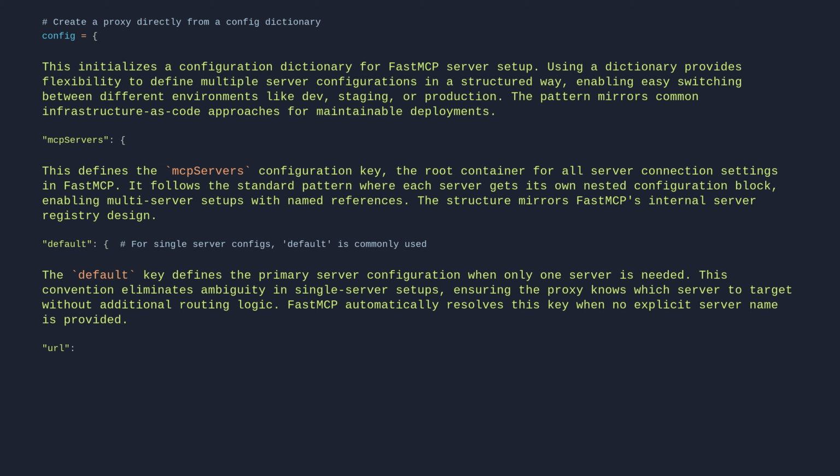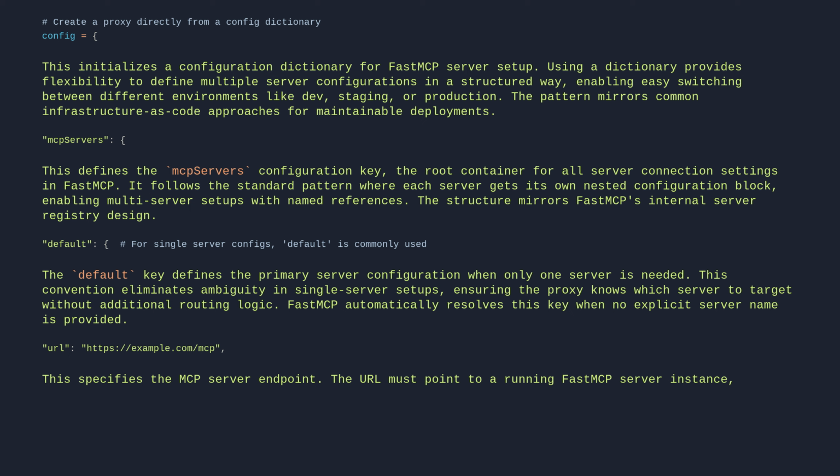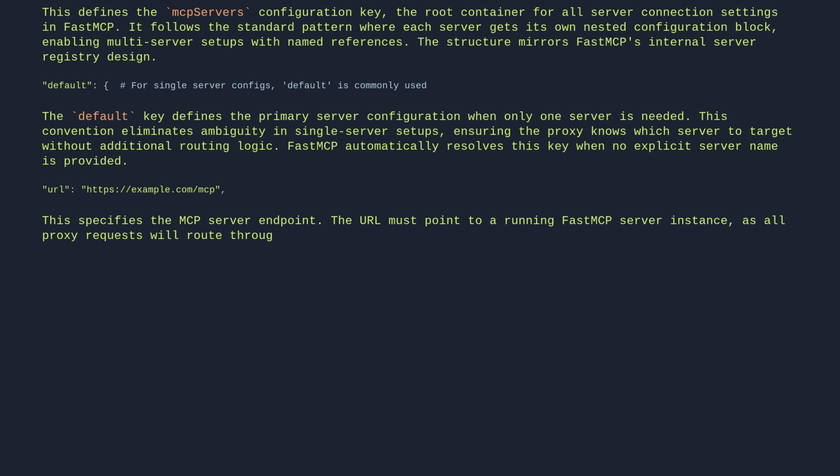URL, https://example.com/mcp. This specifies the MCP server endpoint. The URL must point to a running FastMCP server instance, as all proxy requests will route through this address. In production, this would be your actual server domain, not the example placeholder.